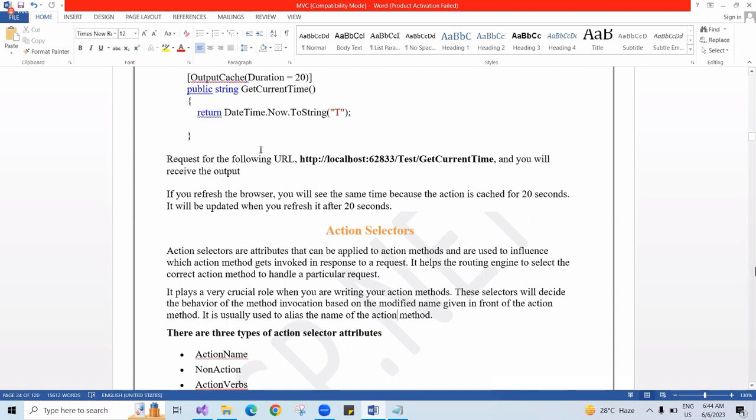Just to note down these two lines. What we have given is the request for the URL. This is the controller name and this is the action name, and you will receive the output. If you refresh the browser, you will see the same time because the action is cached for 15 seconds, in our case, whatever. So 15 or 20 seconds. It will be updated when you refresh it after 20 seconds, right? So that's what we have seen now. Just note down.